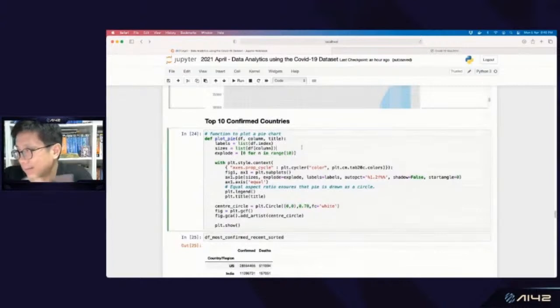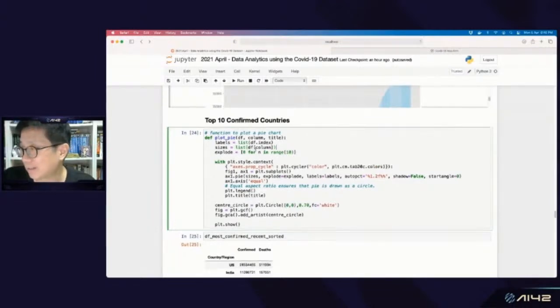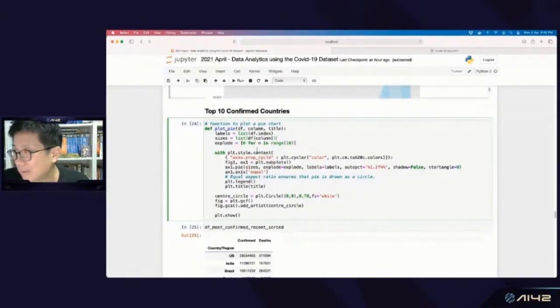Now, how about plotting this as a pie chart? We want to know the proportion of the cases for each country, the top 10 countries, for example. So in this example, I am going to plot the top 10 confirmed countries using a donut chart, which is a kind of pie chart.